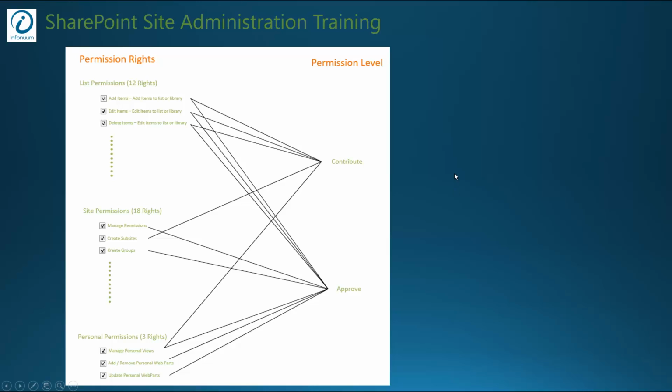in this image you can see the way it works: SharePoint has built-in entities or objects called permission rights, and there are three types: list permissions, site permissions, and personal permissions. Under these three categories, it defines various permissions. Each permission is required in order for the user to perform a certain operation on the SharePoint site. You can select one or more permission rights and group them together in a permission level.